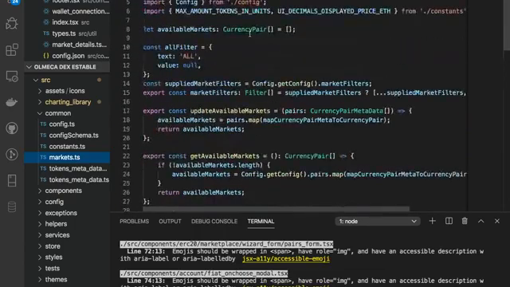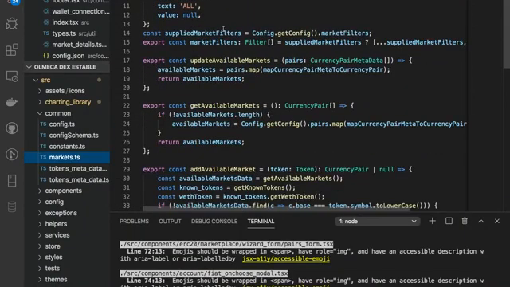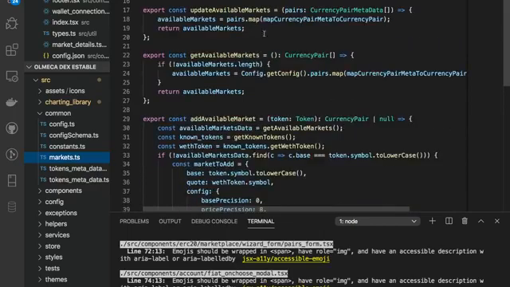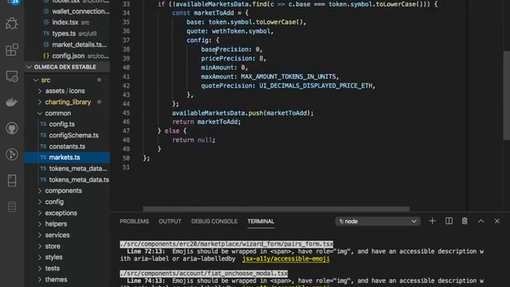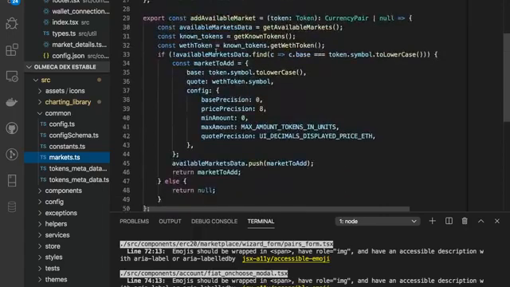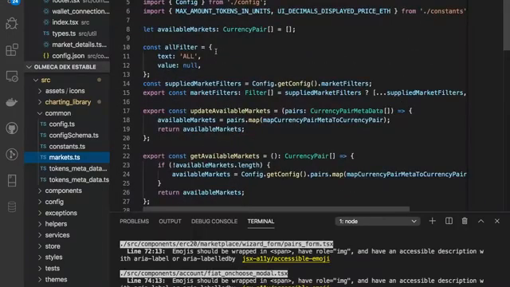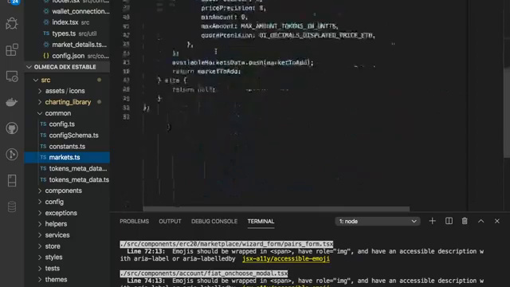So it's interesting the filters that in this data we use, the supply market filters, to get available markets, the currency pair. It's interesting to check this data. It's data that you can find a lot of books.